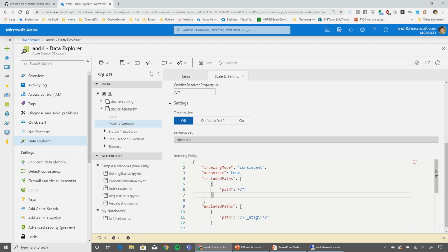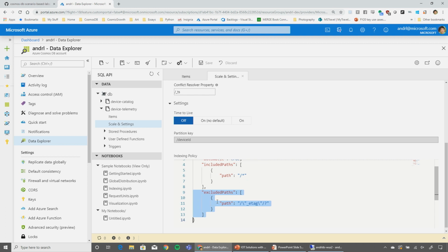And what's kind of neat here is that instead of a whitelisting approach, you can do a blacklisting approach. From a whitelisting approach, you might index /star, so index everything by default, but for more specific paths, like maybe I know I'm never going to query off of this e-tag or different other properties, I can save some RUs by actually blacklisting a few fields here.